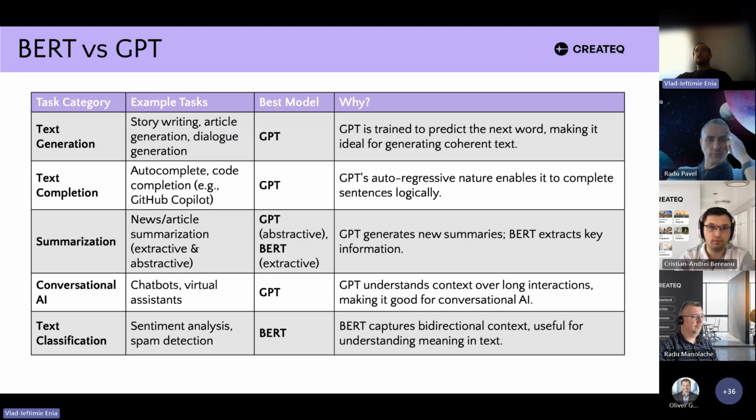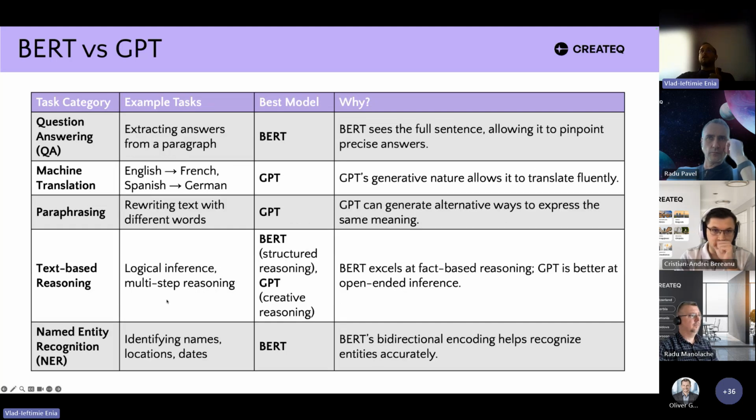If we look at specific tasks like story writing, autocomplete, summarization, or a chatbot, chat in general, GPT is better. But if we look at tasks like sentiment analysis or spam detection, logical inference, identifying things in the text, like basically text analysis, BERT was a better solution, because BERT was replaced by Google Bard and then Google Gemini.